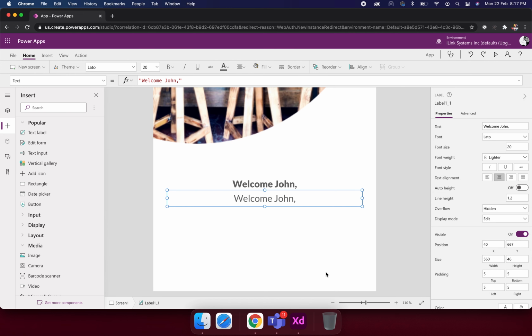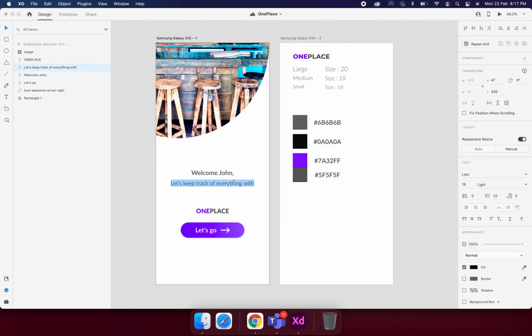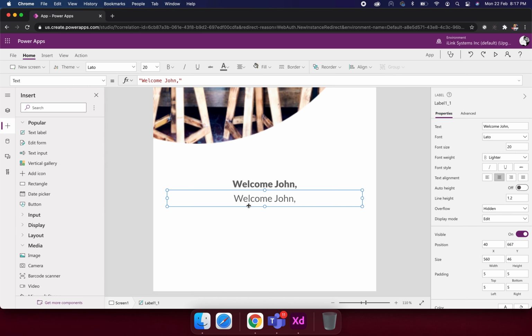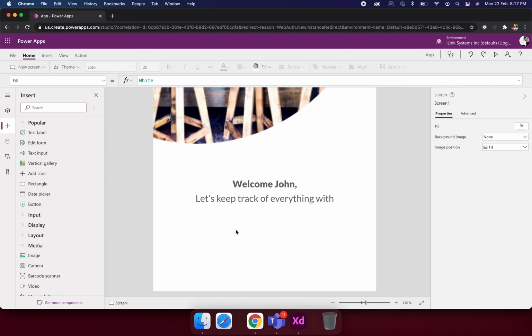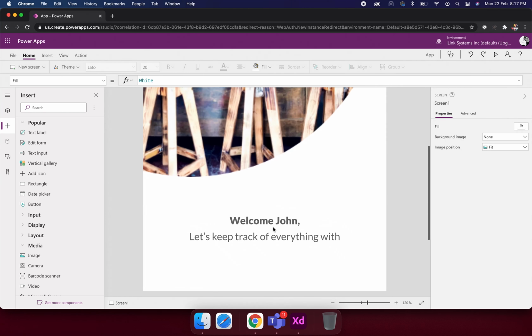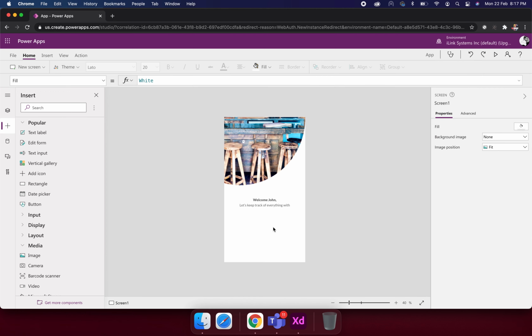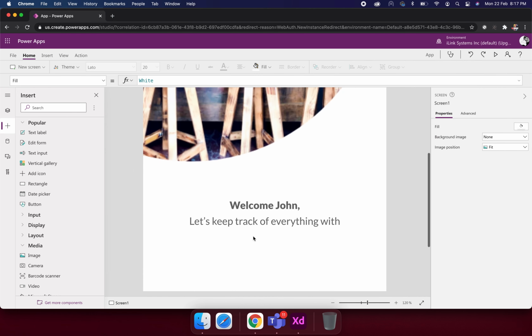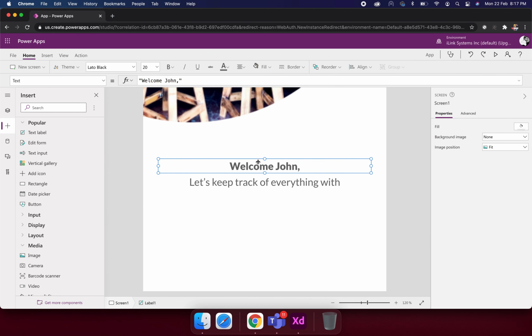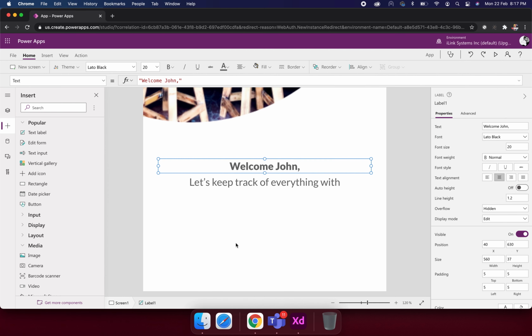So I have copied the text and pasted it here. There we are. I feel this is okay, and I always try to zoom out the application and take a bird's eye view of how it is looking. Let's make one more copy of this object.